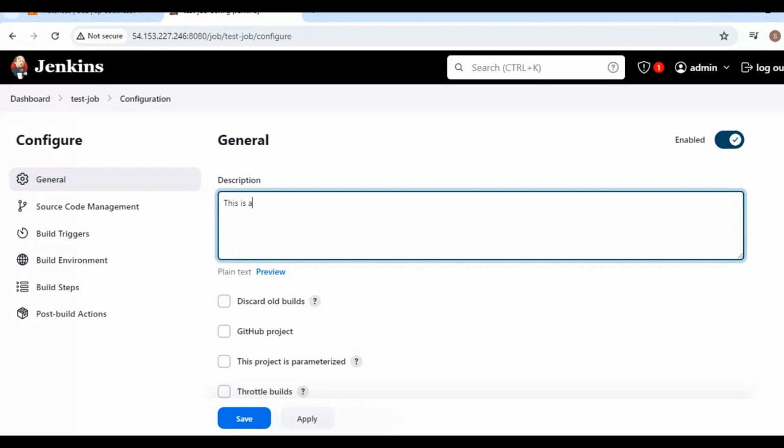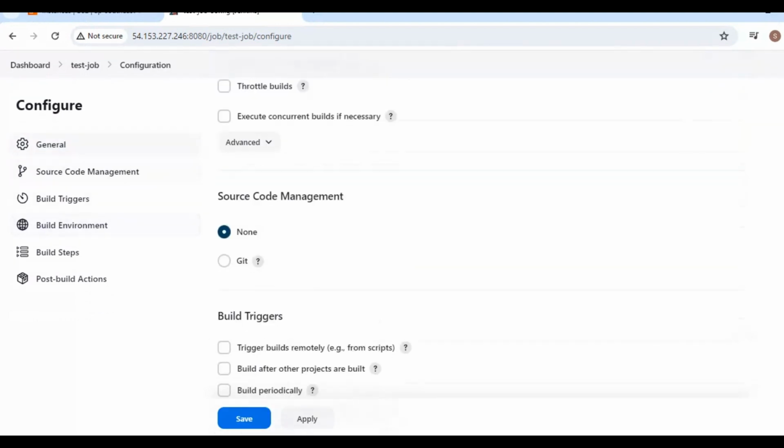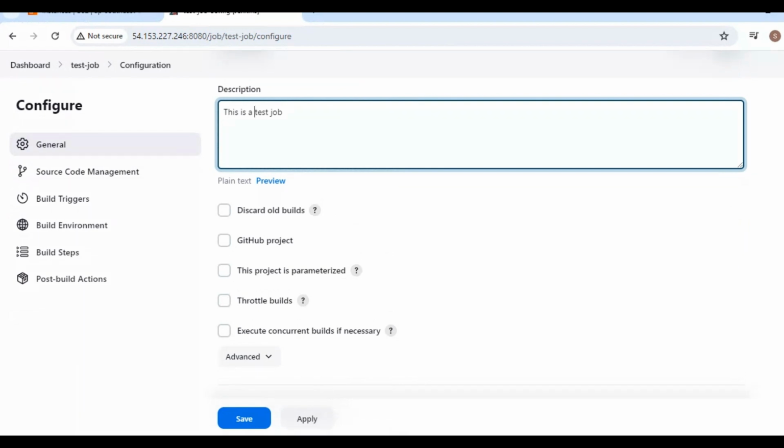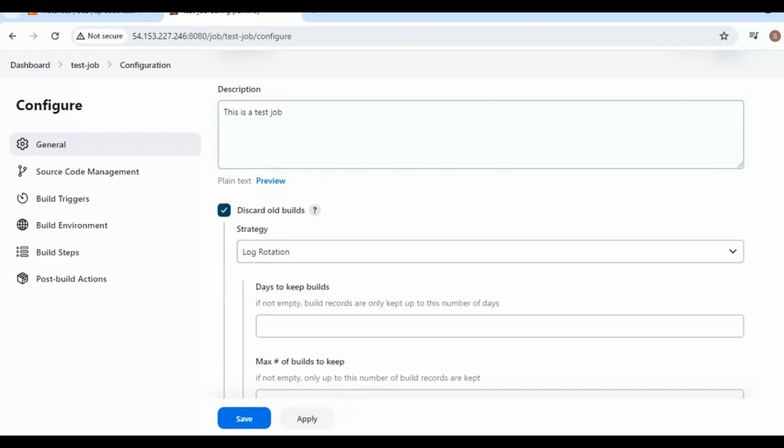You can just give a description of it. Okay, these are different options that you need to understand in order to create a pipeline according to your need, because if you are working on a project in a company, you need to understand the requirements, how the process works there. So the first one is discard old builds. What does it mean? First thing, what we are creating here is a job, correct? So whenever a job is run, every time, that is called a build.